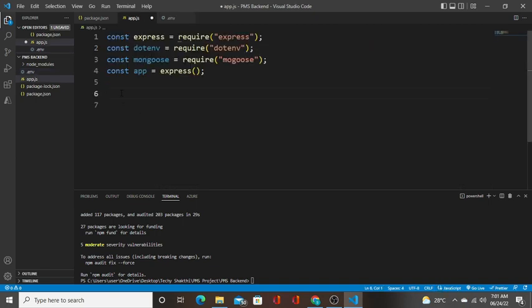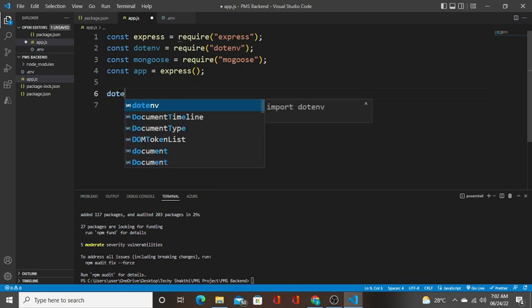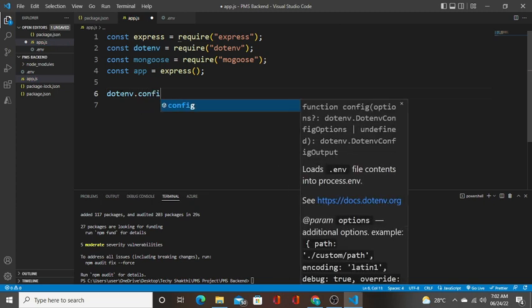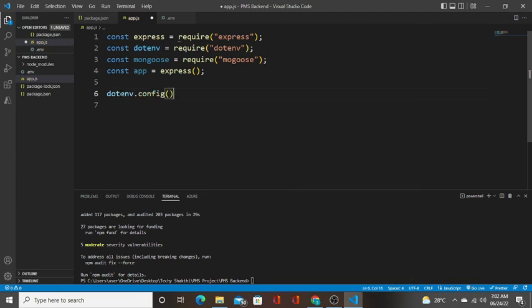Now we go to app.js. In app.js, we are going to say dotenv config. Once we say dotenv config, we can get the values from the .env file. All the values we assigned in this .env file, we can get them, right? So I'm going to set the port.